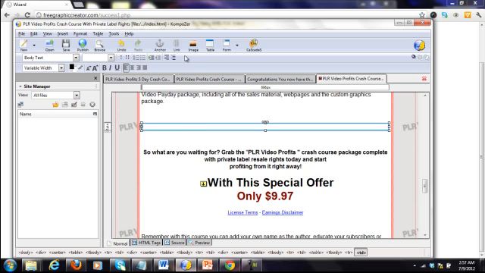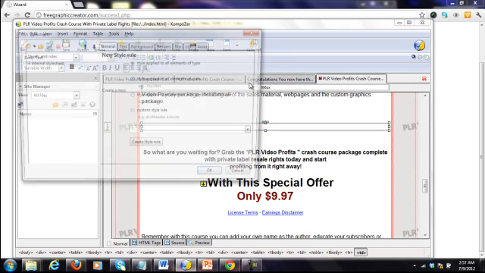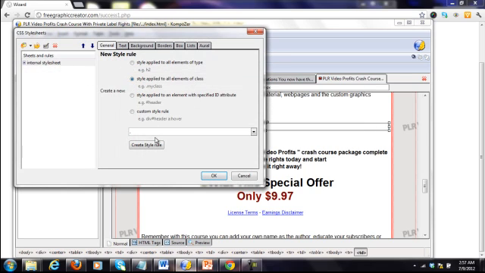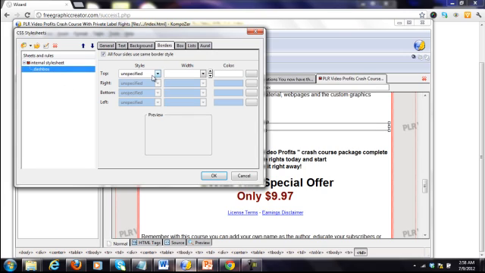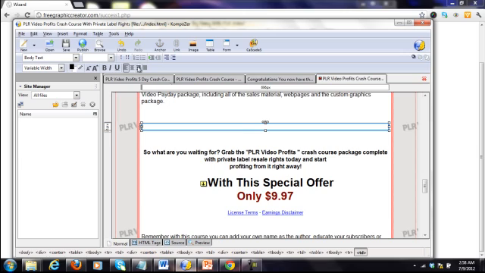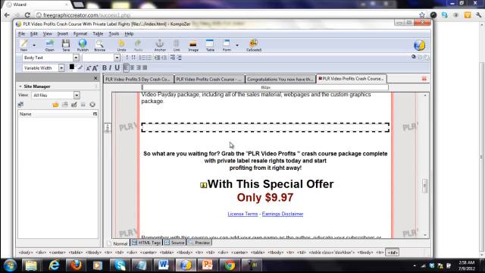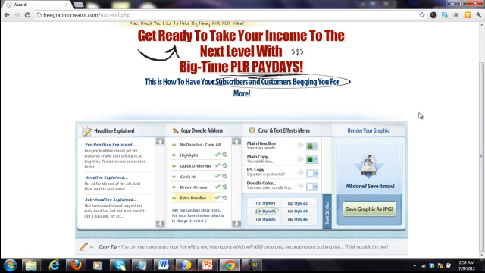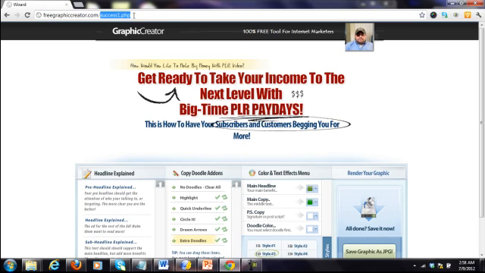Now, okay, CSS editor is next. Say a new style rule. Let's call it dash box. Create borders. Top is going to be dashed. Width medium. And click OK. Now go to dash box, apply, boom. Now that's all there is to it, to create a dash box like that. Now let's go back to Free Graphic Creator.